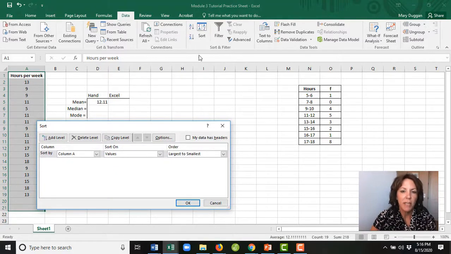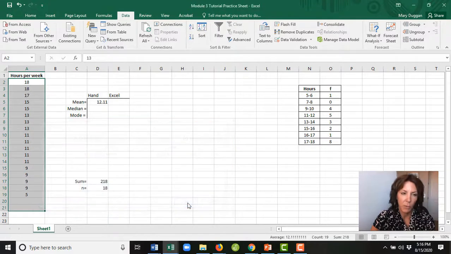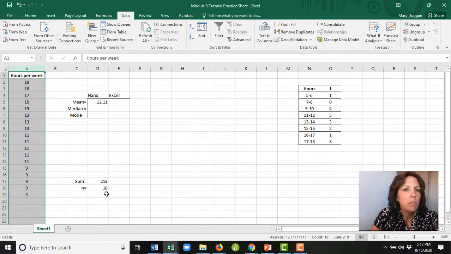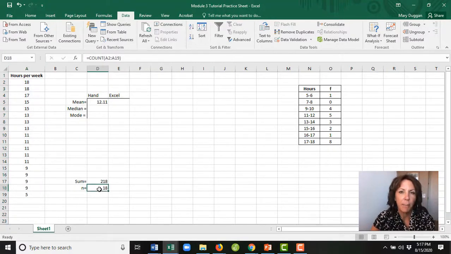Excel first says, does your data have headers? I do have a header. I have hours per week, so I'm going to click that. I'm going to sort it by hours per week, and it wants to sort it from largest to smallest. So there you go. That's what we want. Excel just sorted it for us. So now it's much easier to find the median. Now we know that we have an even number. That means that the middle two values are going to have to be averaged to find out the median, right?